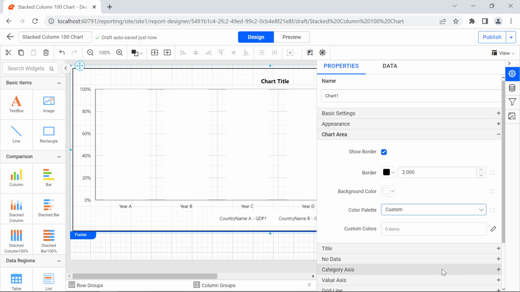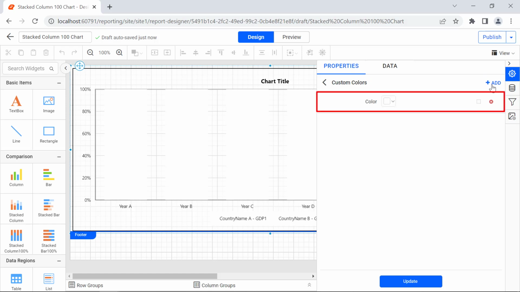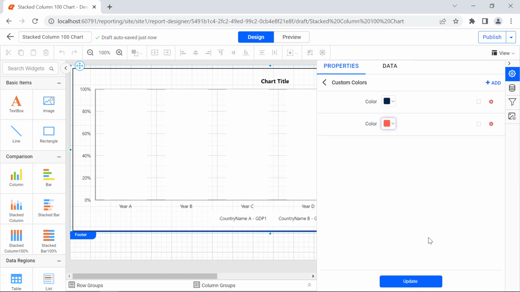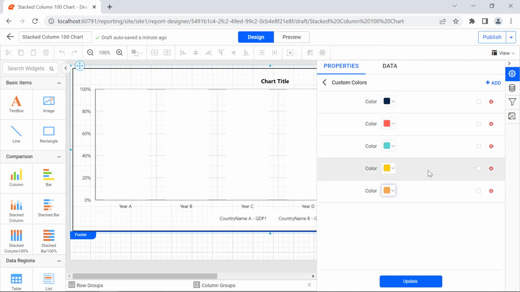And select the Chart Palette property, Custom. The Custom Colors property is displayed. I click the Edit icon next to the Custom Colors property. The Custom Colors panel will open. Click Add. The field to enter the color value is displayed. Add the color. In the same way, add the remaining 4 colors. And click the Update button.